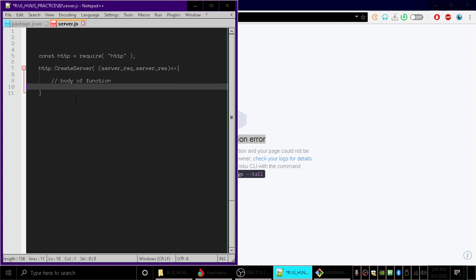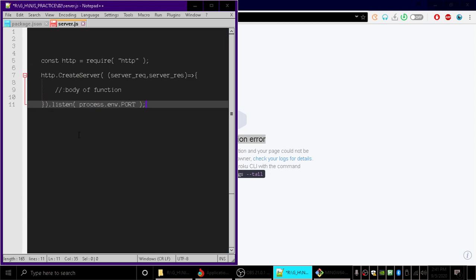You don't have to write that comma. I'm going to delete it soon anyways. And after we've passed the function as a parameter, this parenthesis right here is closing off the function call to create server. And now last time I did something like this, like listen, and then process.env.port. And that's totally valid. And it's nice and concise.